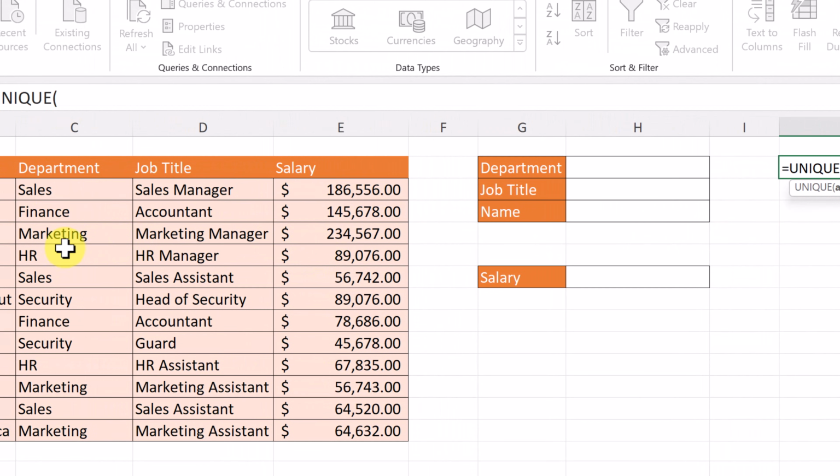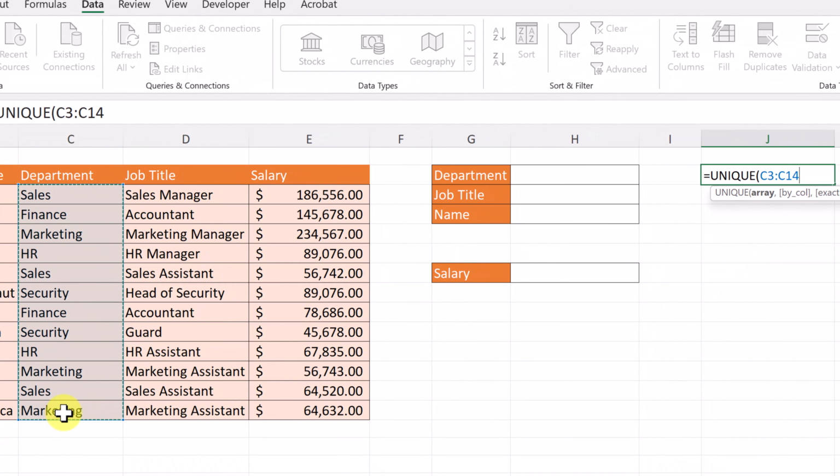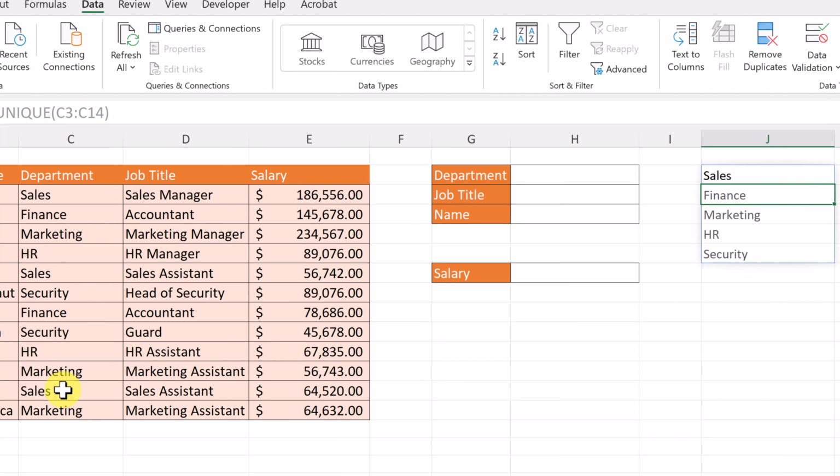All I need to do is select what I need to be searching, and it's going to be this right here. So I'm just using a range here. If you were using a table, you would be able to select that column by the column's name too, but I'm just using a range. So I'm actually going to just hit enter, and I get my unique different department names.